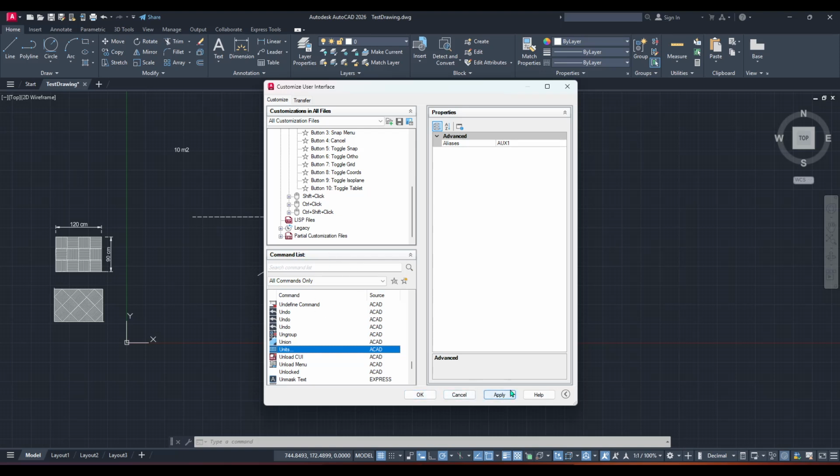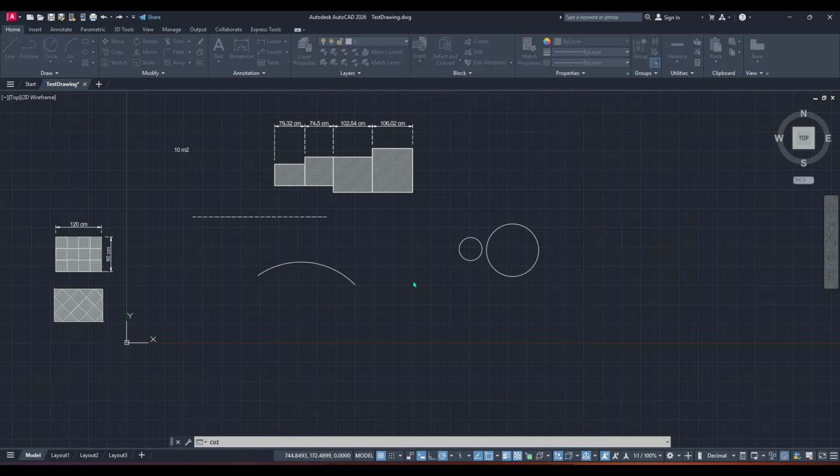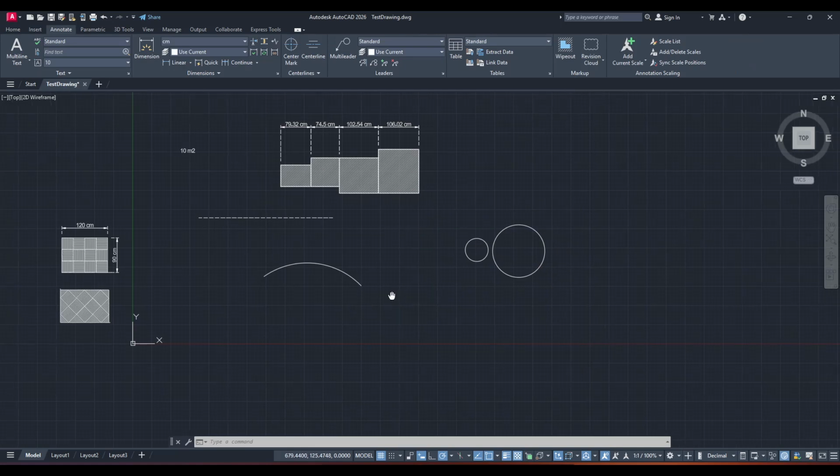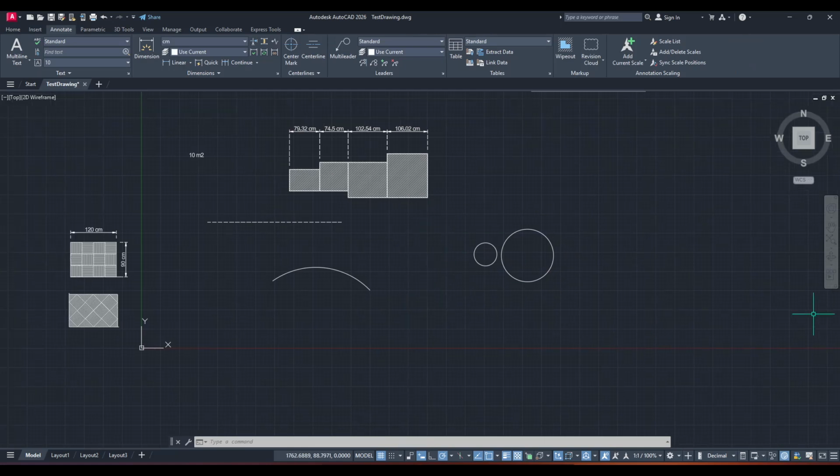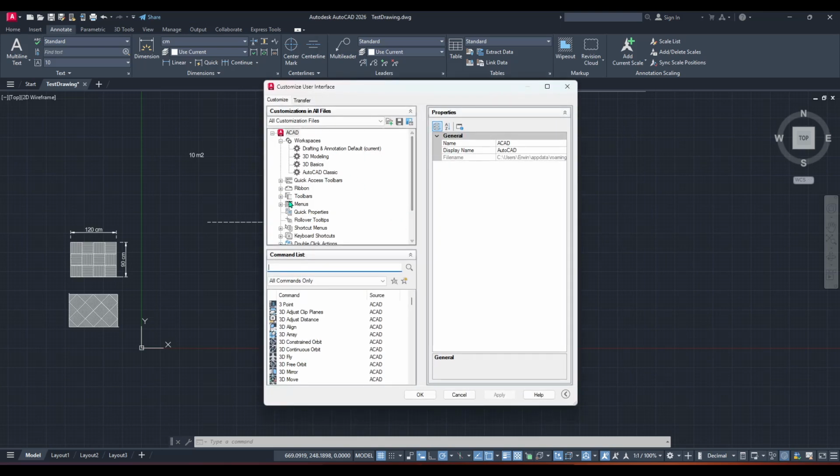Once your assignments look good, apply the changes and confirm them. Back in your drawing, test each click you customize to make sure it performs exactly as expected. If something doesn't feel right, you can return to the CUI and tweak it until it's perfect. And there you go. Type CUI, open mouse buttons, review the available click types, and add or remove functions to match your workflow. That's all.